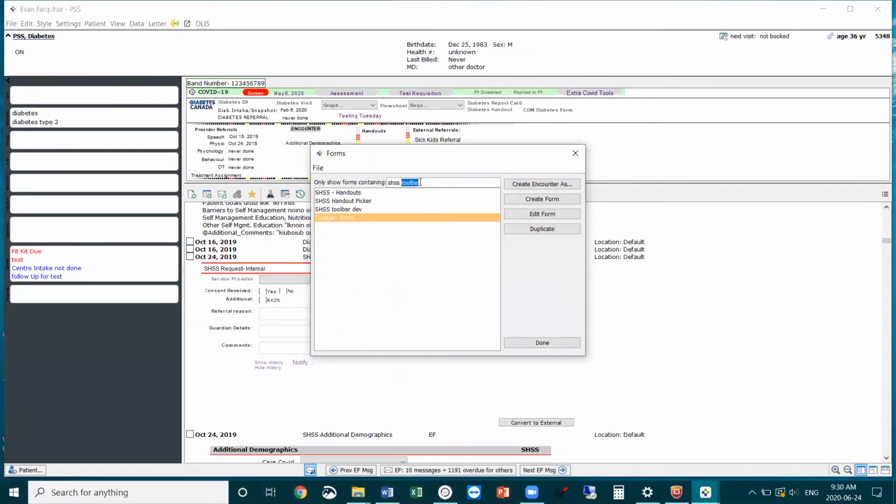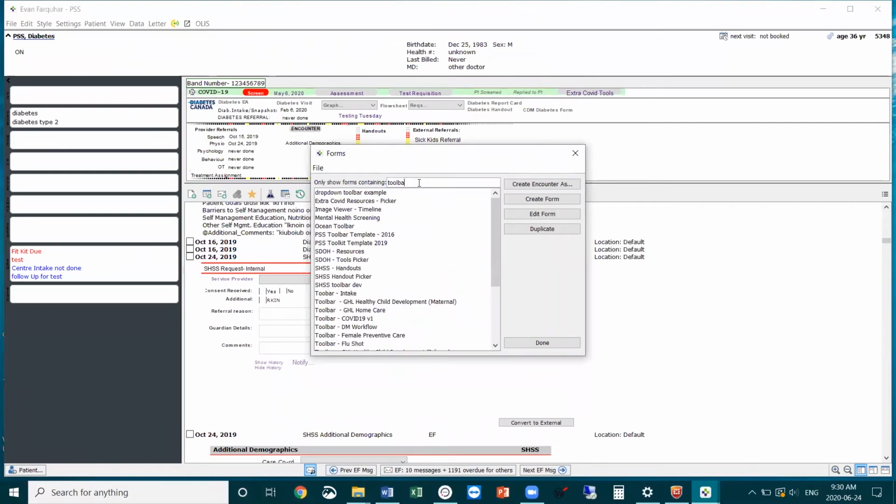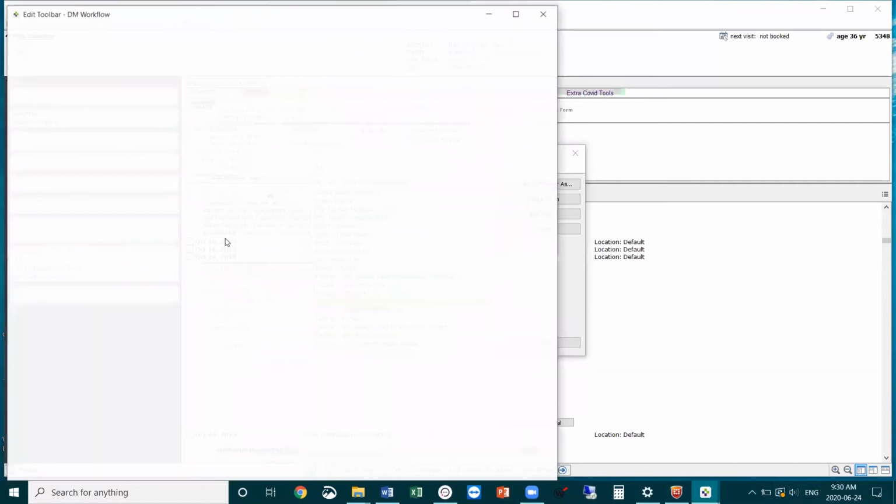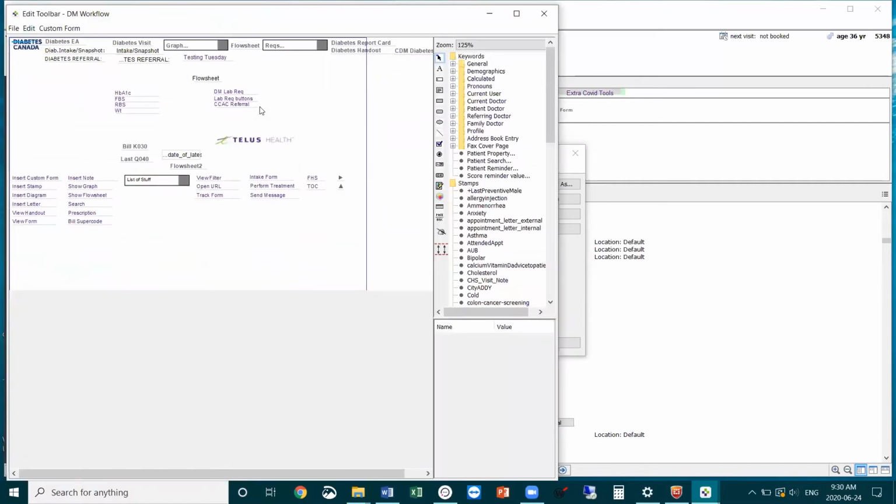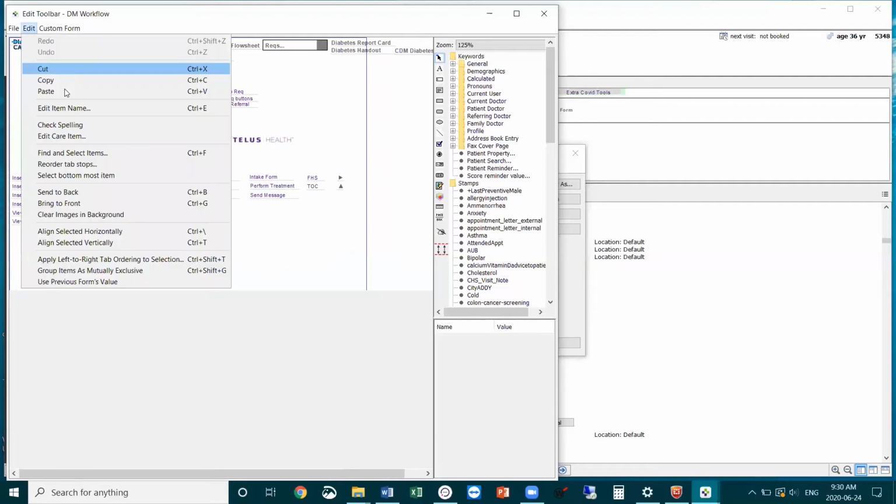Then I'm going to bring up a different toolbar. So let's pretend that this one is the one that you're developing. Let's just go this DM workflow one. This is some sort of a diabetes form. Oops, what did I just click on? Okay. So let's pretend I want to paste it into this toolbar. I'll go edit, paste.